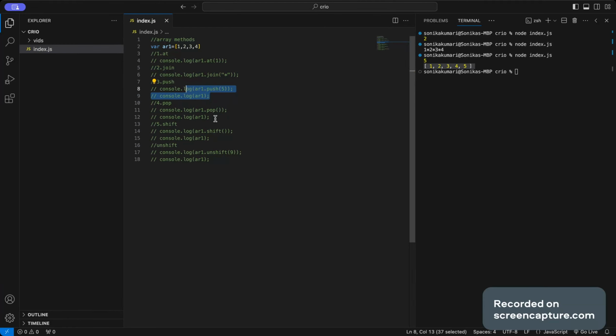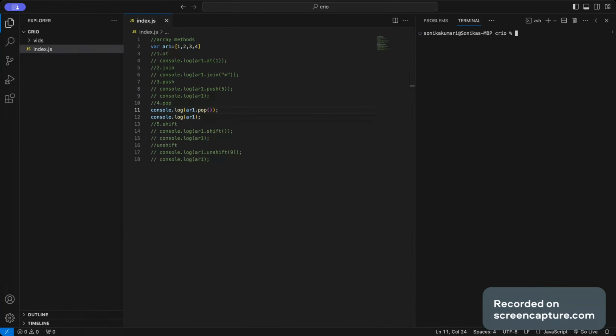And the next method is pop. Pop is when we want to remove the last element from the array. Right now, I'll just clear my screen. My array has 1, 2, 3, 4. I want to remove this element 4. So I just need to write ar1 dot pop. This will remove the element 4 and return the removed value.